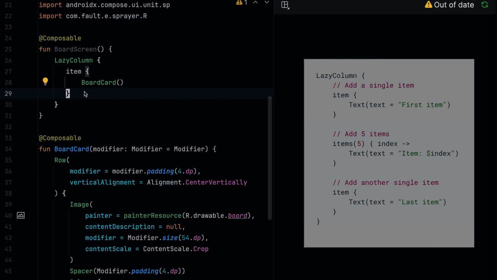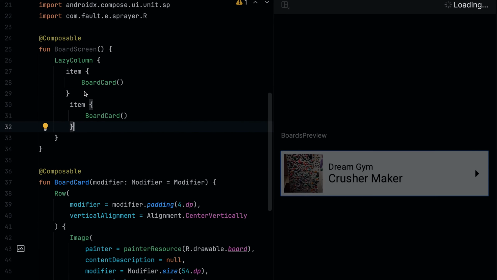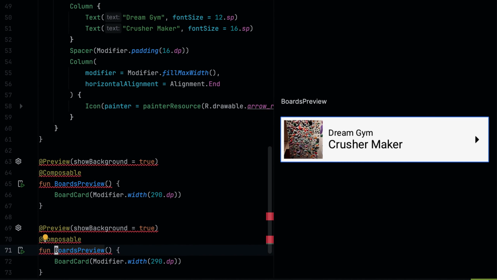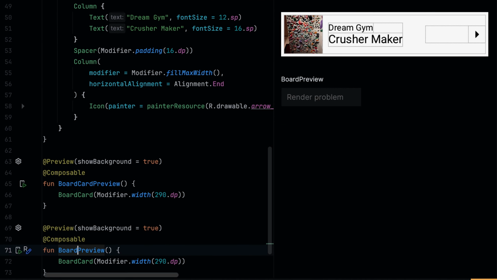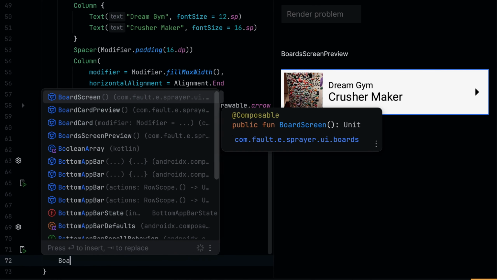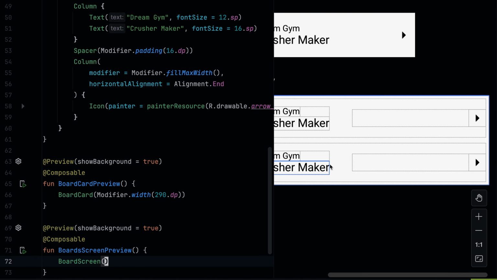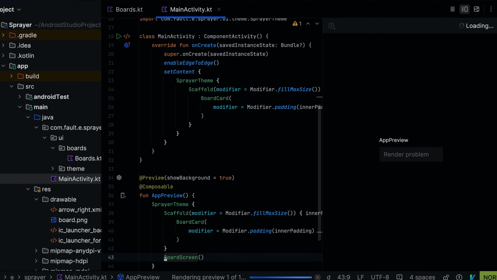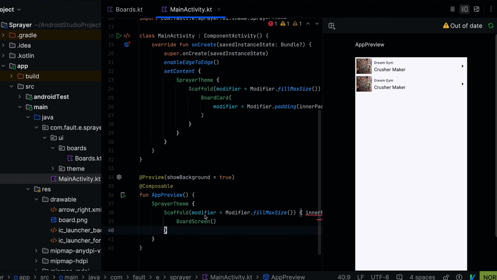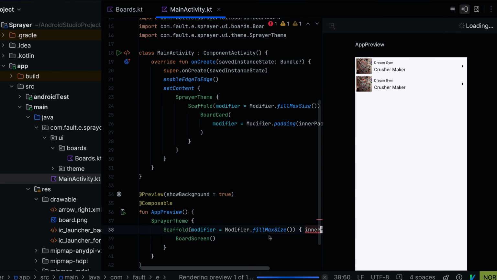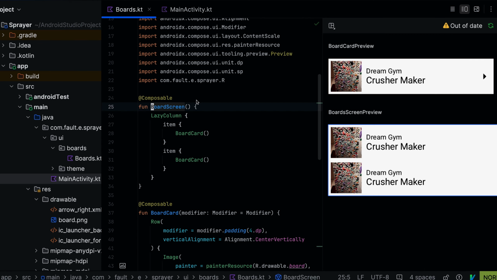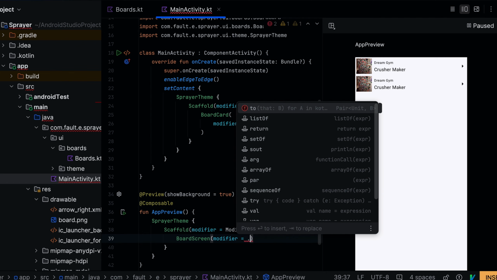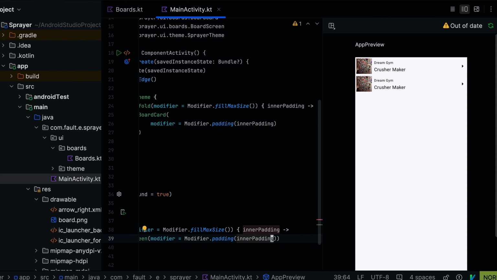Let's copy and paste it so we've got multiple boards on the list. Now we've got to have two previews. One for the card and another for the screen. Now let's put it inside of the app scaffold and check it out in the app preview. Well, looks more like a screen now, right? We forgot about the inner padding again. So let's go back to the screen and add a modifier. Now we can pass the inner padding to that modifier.